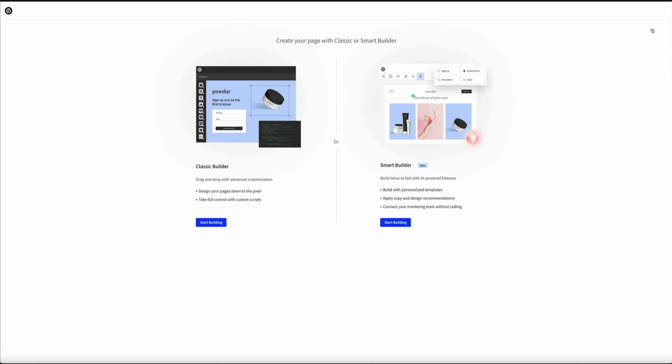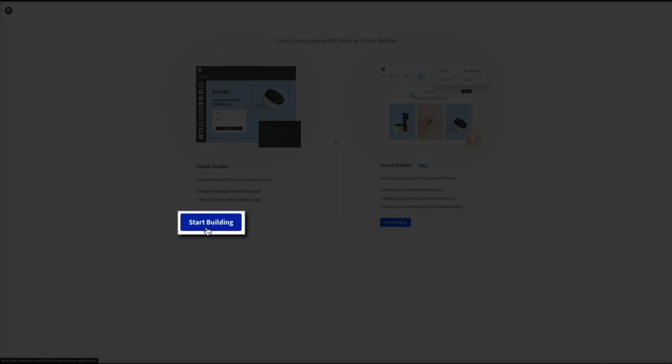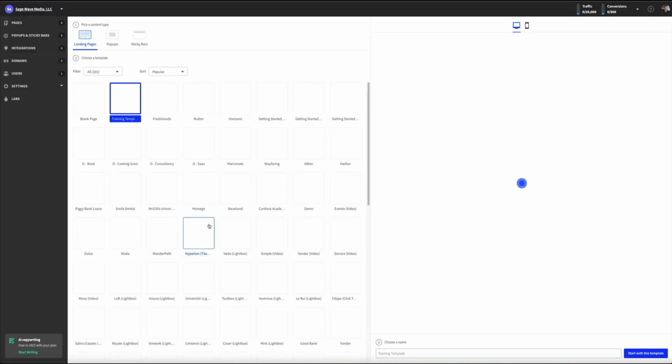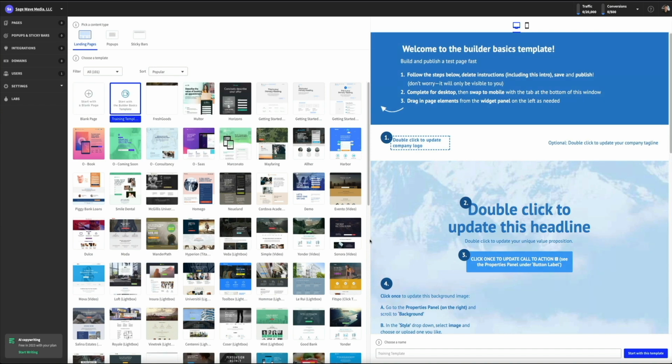And as I said, we'll be covering how to build landing pages with both of these builders so that you could see what each has to offer and decide which one suits your needs. So let's start with the classic builder by clicking the Start Building button. And this will take you to the template selector. Now, Unbounce has done a great job of breaking this process down into 3 steps.